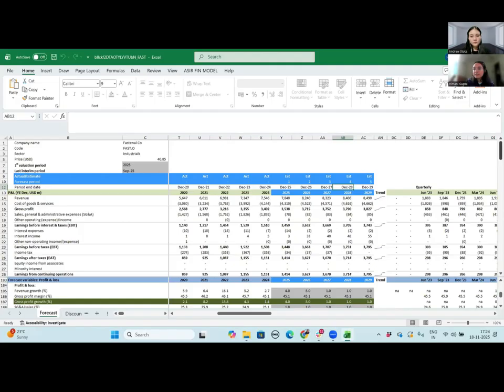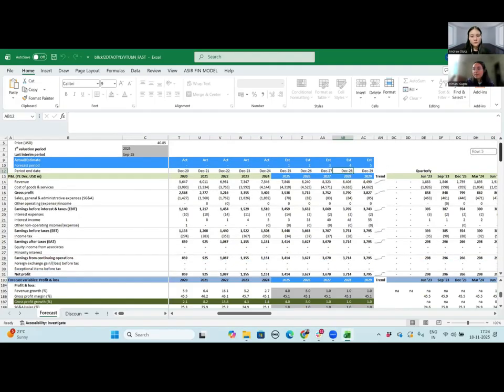Can you see my screen? Okay. Yes, we can.